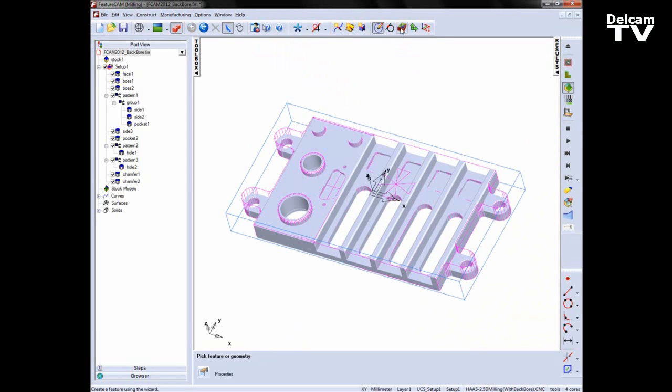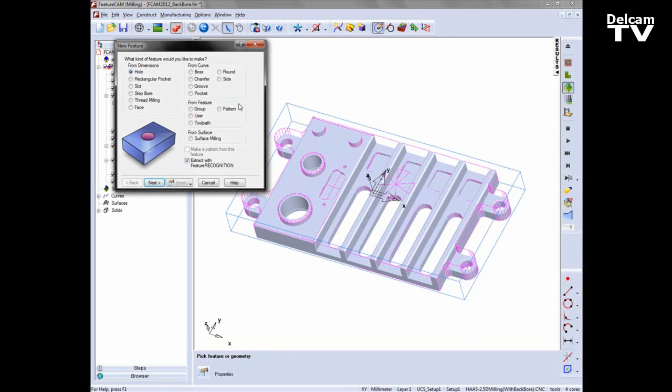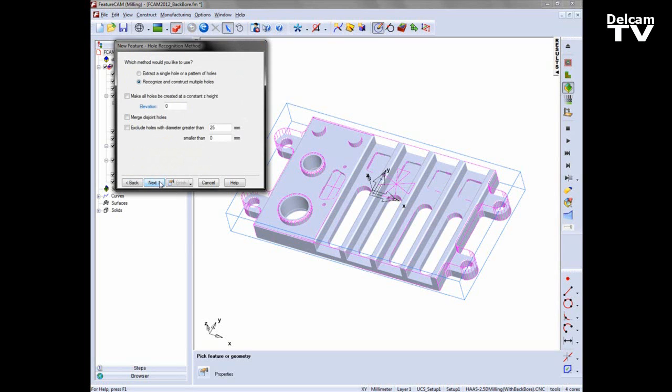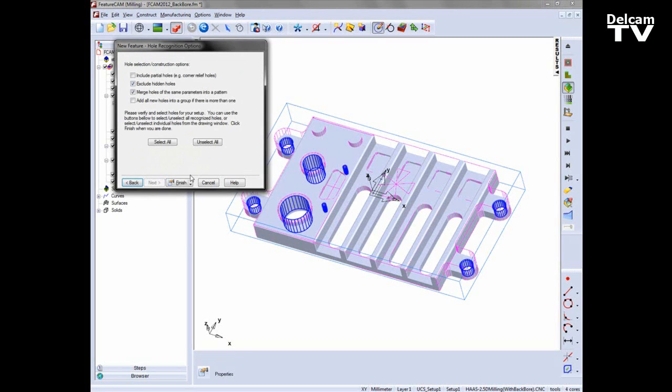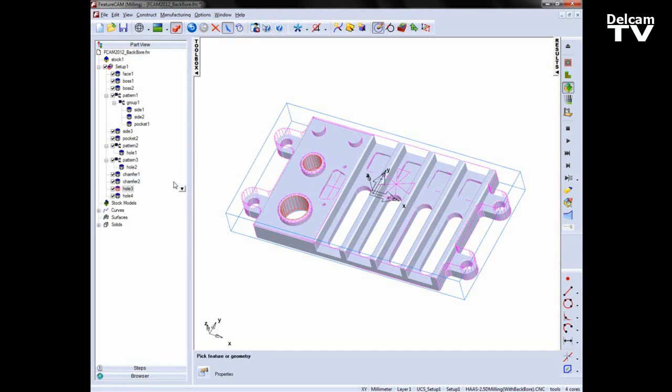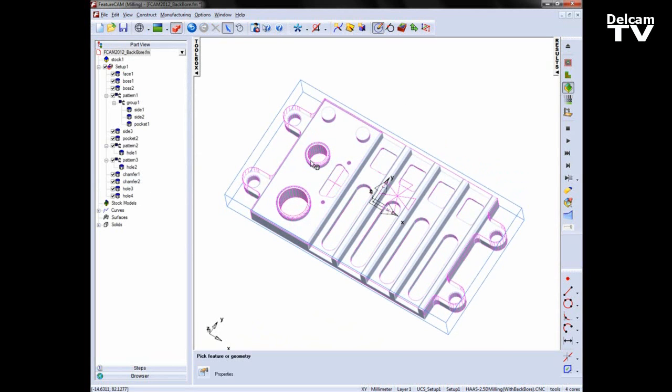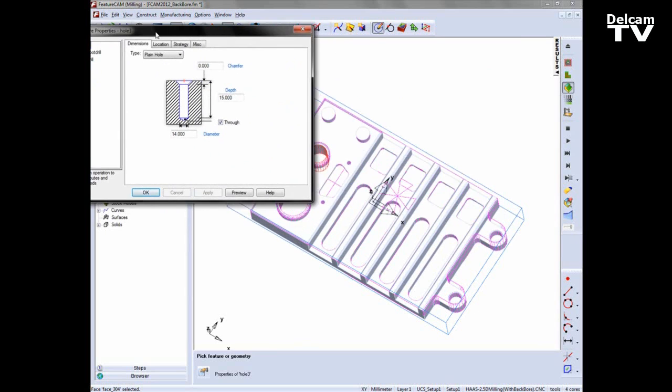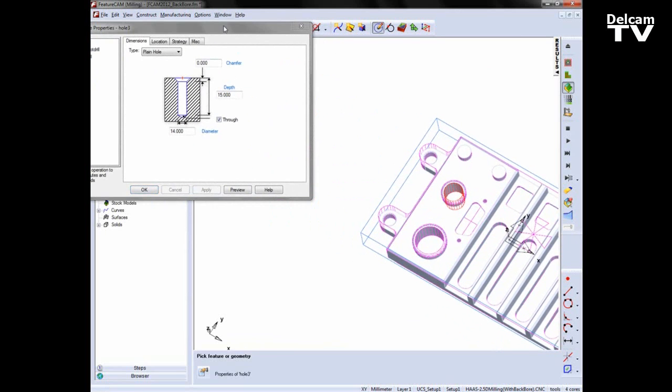To do this, I'm going to use interactive feature recognition. I'm going to select a new feature wizard and extract with feature recognition the holes. I'm simply going to select these two holes here and say finish. Now by default, FeatureCAM has created two plain holes, so I need to go in and tell FeatureCAM that these are back boring holes.